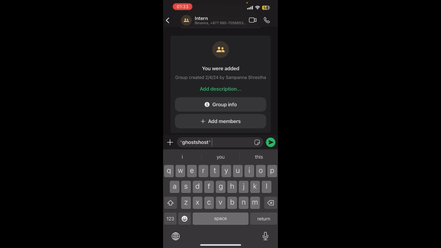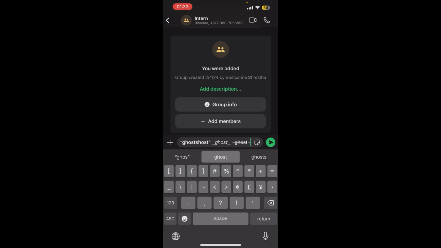If you want italics, you need to use underscores like this. Just enter your text, use it again, and as you can see, there you go. You can also try a strike-through font. You need to use this sign right here, write your text, end it with the same sign, and as you can see, it has been struck through.